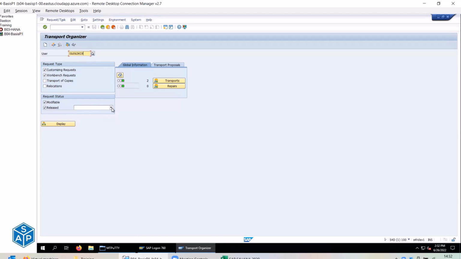If you want to further narrow down the selection, then you can also select on released when, released since yesterday, since last 2 weeks, last 4 weeks, or select a date. So you can select a date for the release also. But since we have not released so many TRs, I'm not selecting any release date. I'll just click on display.